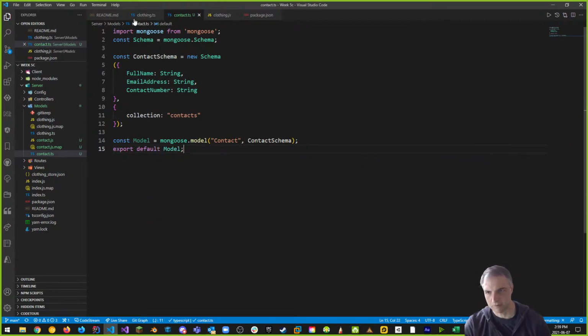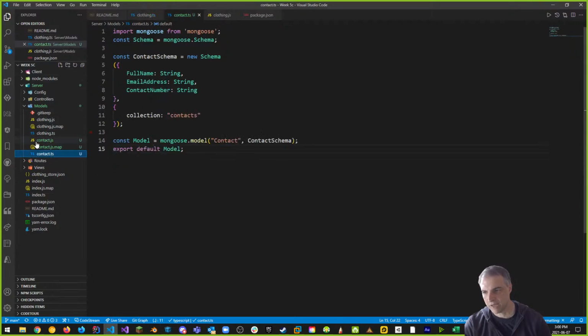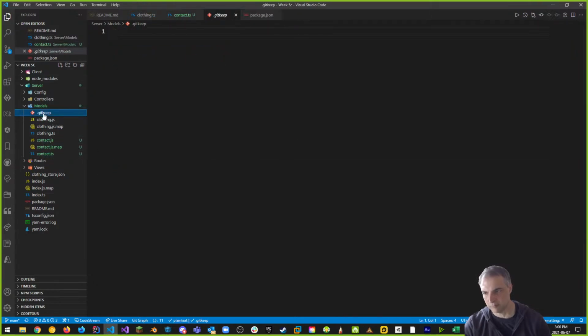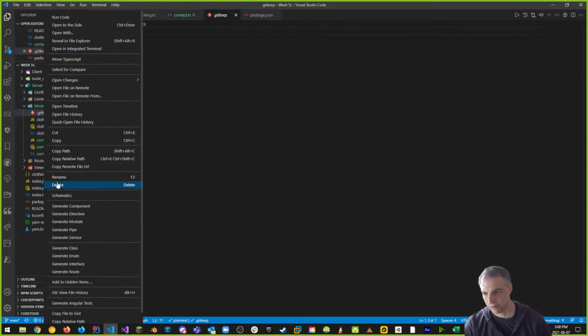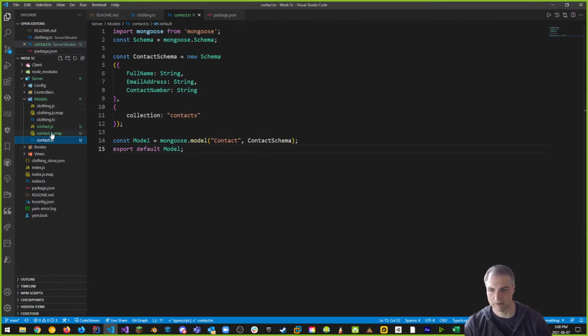Okay, so these are examples of what I've got here to connect to either your clothing model or your contact model. Now that we have stuff in here, we can also get rid of the git keep file. We don't need that. It's only there as a placeholder when we don't have something in there, and we like to kind of keep things light.